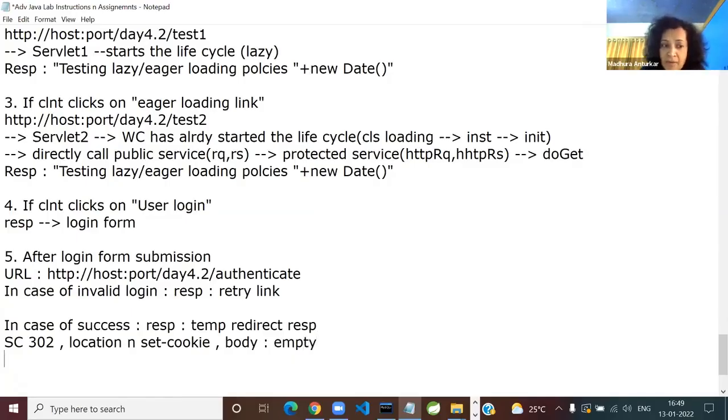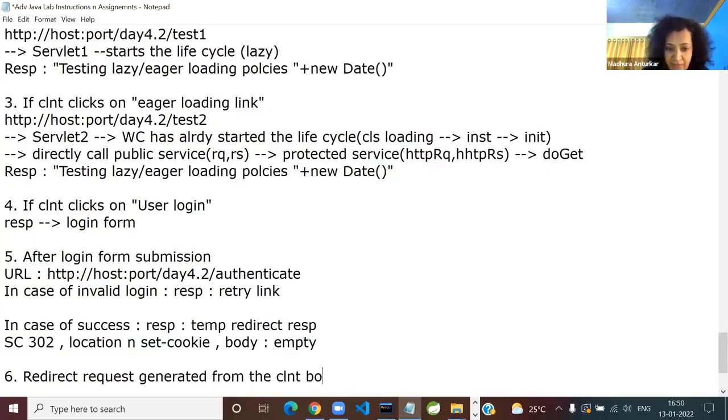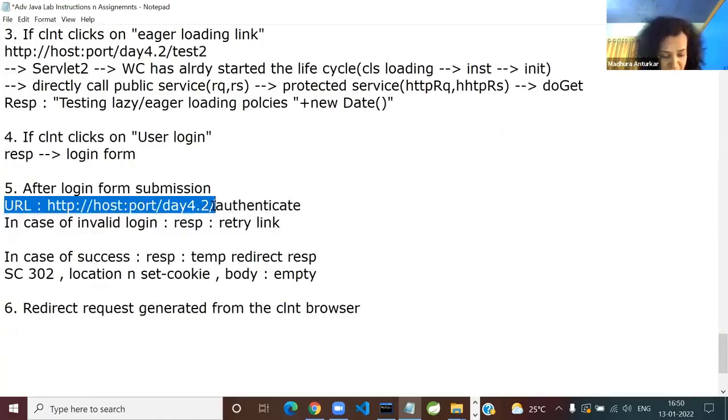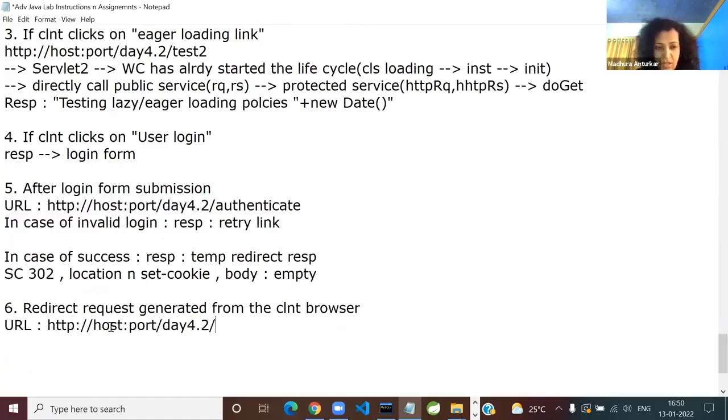Okay, so as the next request, the redirect request. So redirect request generated from the client browser. I'll share this. What will be the URL of the next request, which is automatically sent from the client? Tell me just the URL pattern. What will be the URL pattern? /topics. Very right.